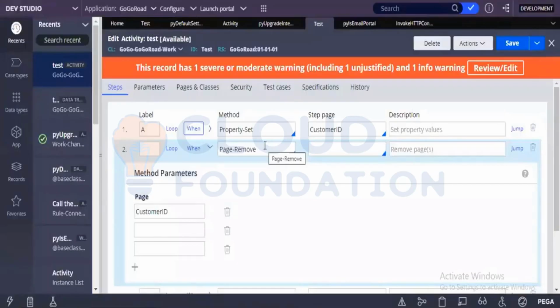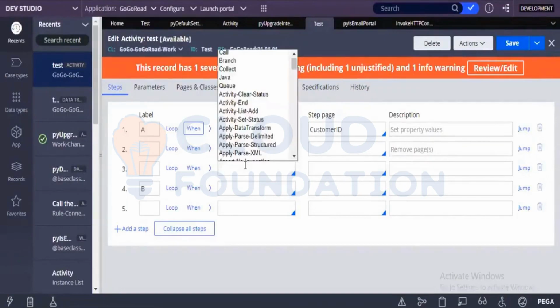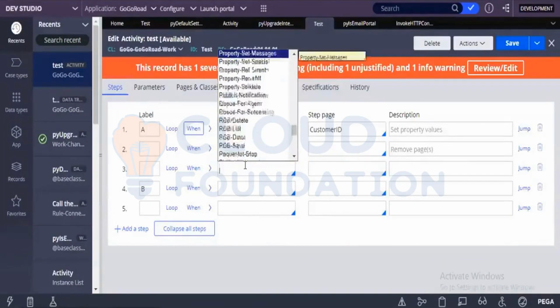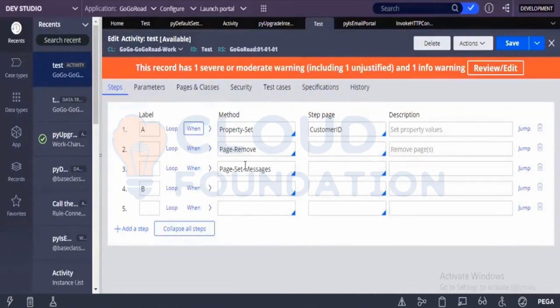We'll be discussing a few more methods, and we'll see how to write an activity. Property set page remove. And then what else can we discuss? Let me complete the property methods first. And then we have this page set messages. Page set messages: suppose you want to set a validation message on screen.